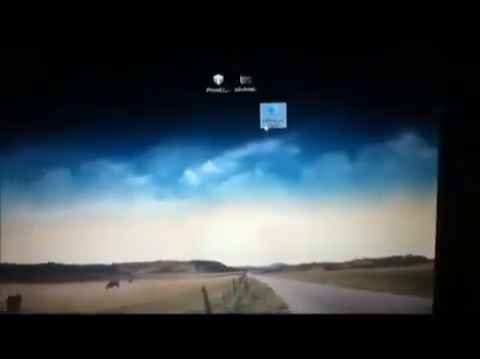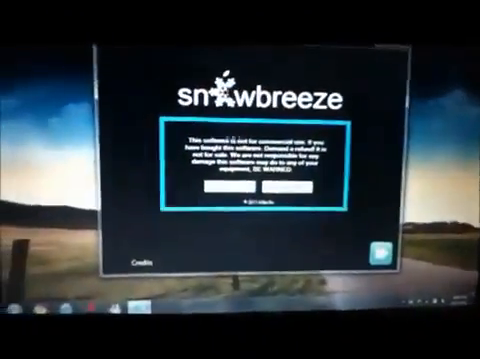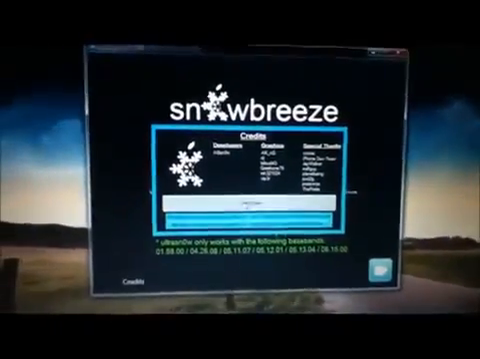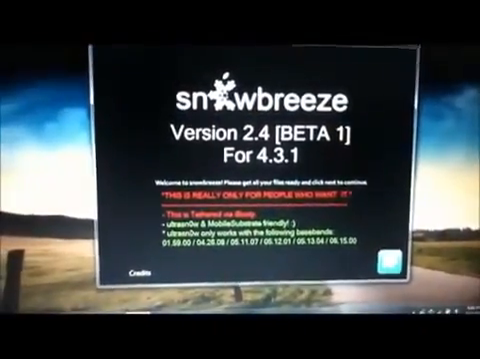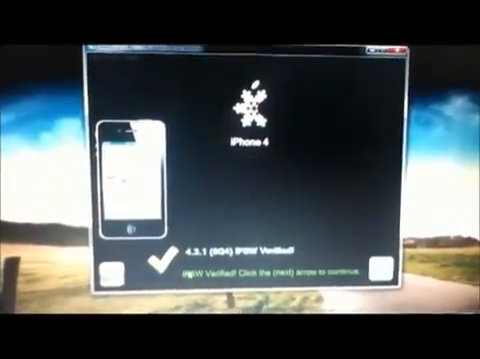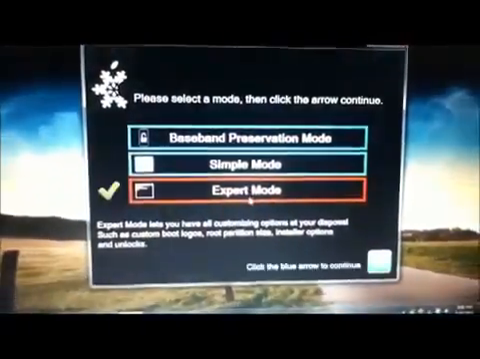First, you want to open this and unzip it, so I'll drag this on our desktop. You gotta have both of these files, Sn0wbreeze and iOS 4.3.1. Okay, press OK. Close credits. Next. Browse for the IPSW file and we look for the 4.3.1 file. iPhone 4. Next. Expert mode.